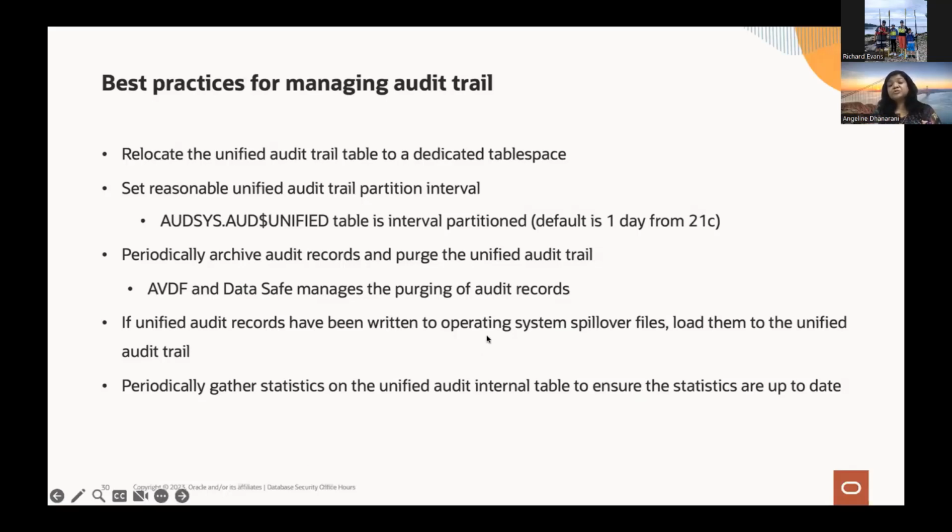And there are situations where the unified audit records will be written to the spillover files, for example, in your standby systems or when the tablespace is full. So in such occasions where you spot the spillover files having data, we encourage you to load them into the audit trail for better performance. Of course, the audit trail view is itself built on the table and the spillover files, but for better performance, it's good to load them into the table before reading it. And we encourage you to periodically gather statistics on that internal table to ensure the statistics are up to date.